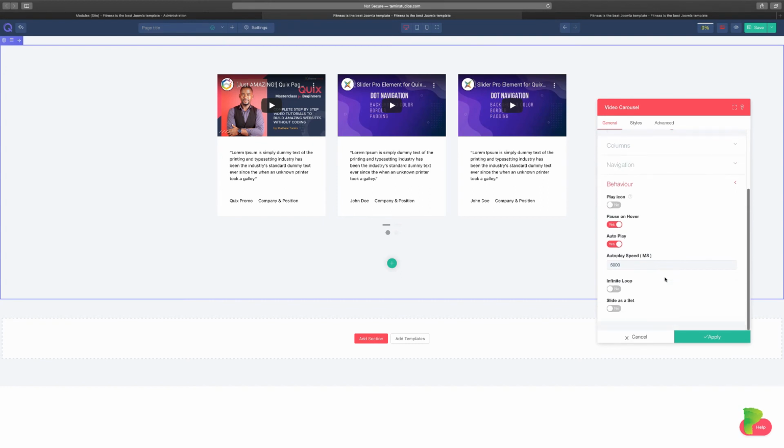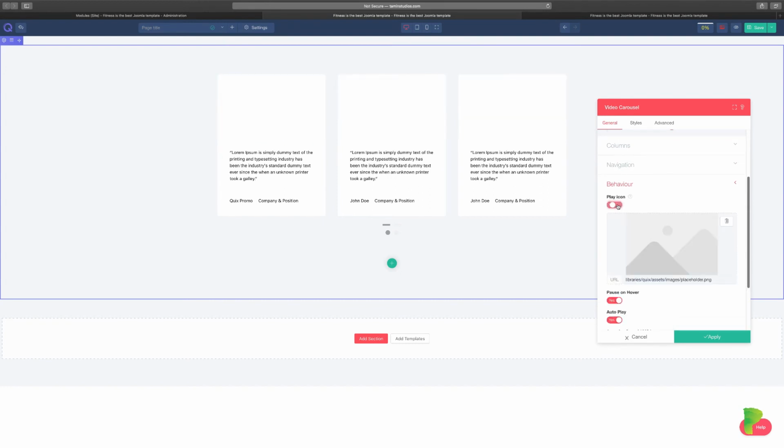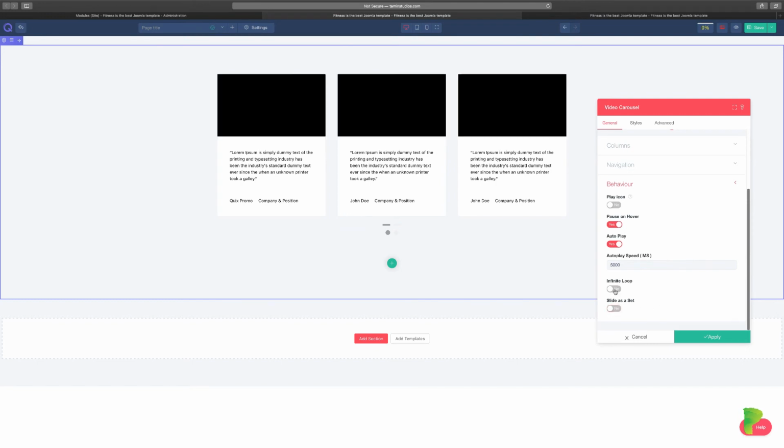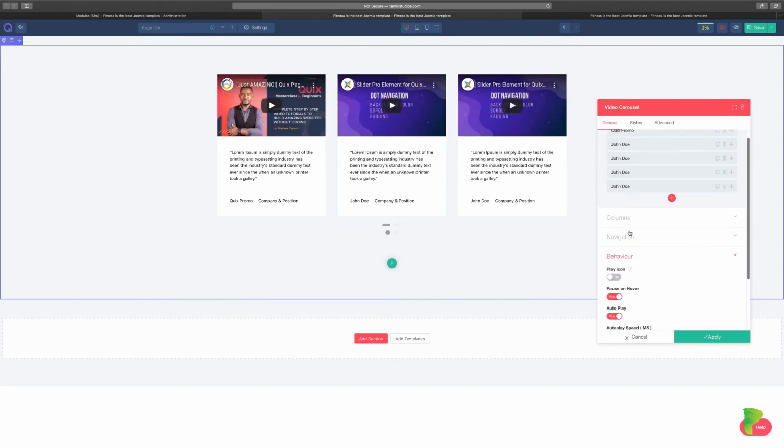And go to the behavior. You can choose autoplay. You can choose the play icon. I'm going to disable that. And you can choose slide as a set. So everything is going to slide together. You can choose the infinite loop.